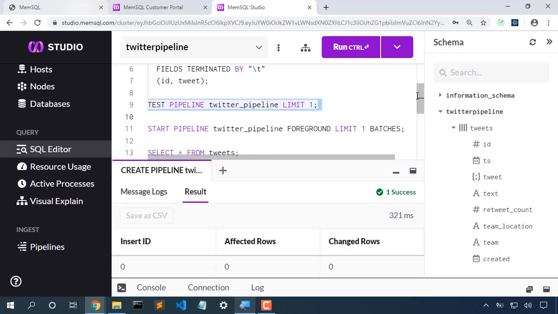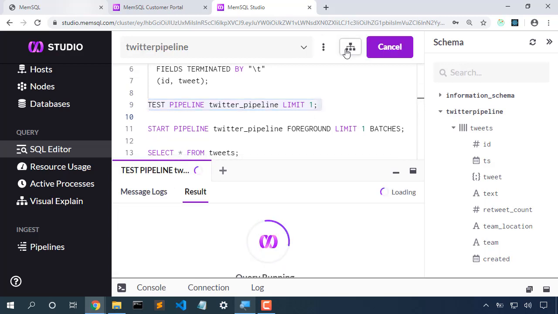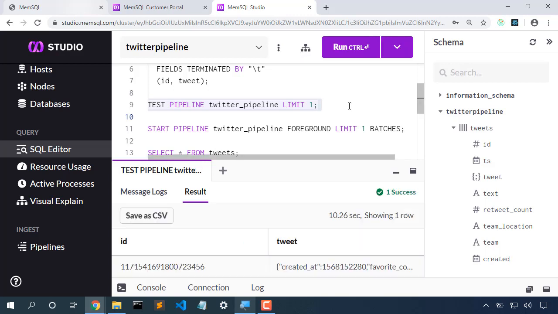I'm going to test that pipeline by grabbing the first Kafka message. Now, it's not actually going to stick this message into the table, but it'll validate that this process will work correctly. We pulled that data out of Kafka, and we're able to process that message correctly. So let's start the pipeline.